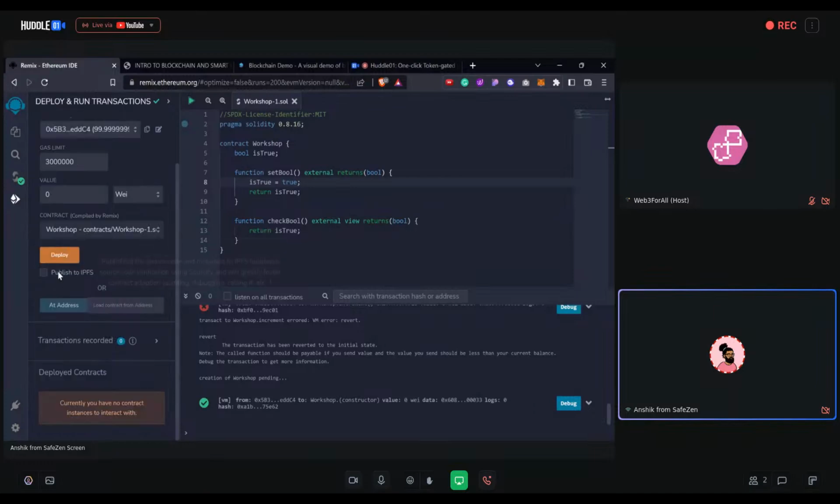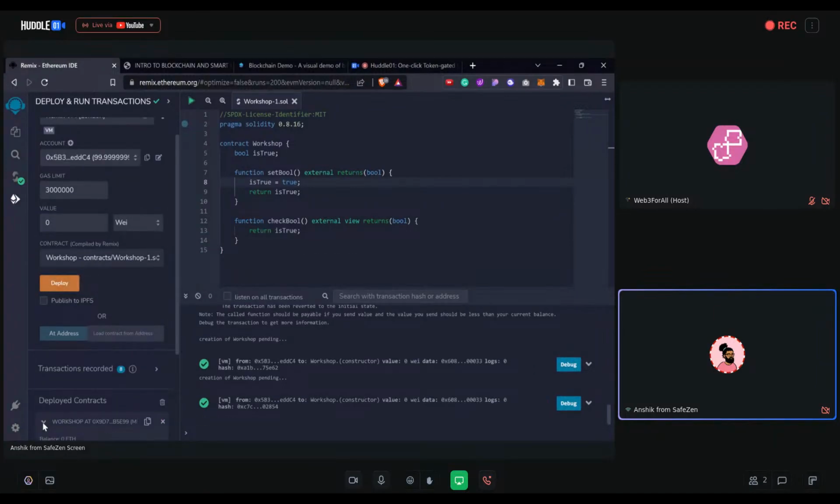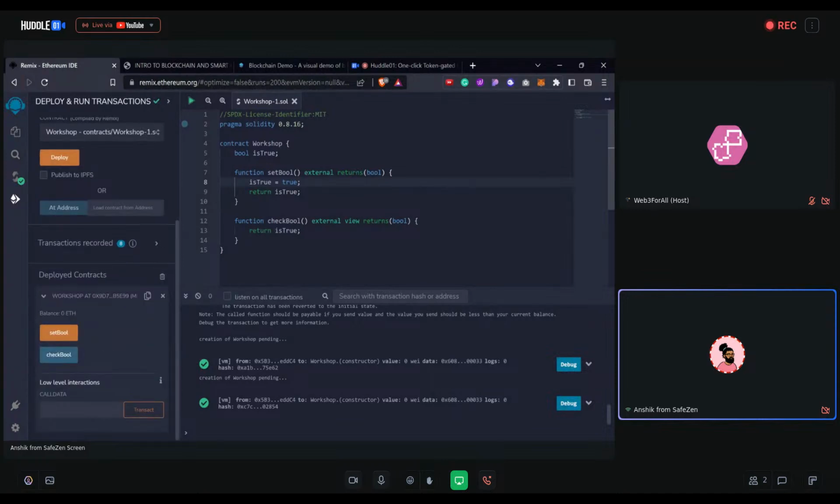just a second, I'll need to delete this one and deploy it. And if I check this time, I will not have any getter function for isTrue, because it is private by default. And the default value of a bool is false. Bool default value is false. And how can we verify it?